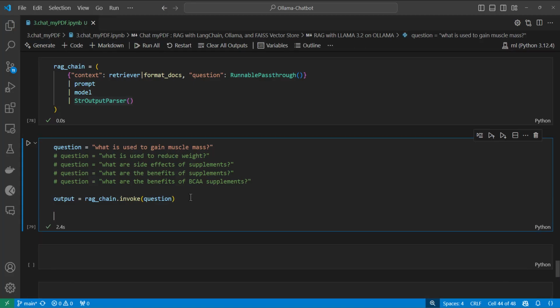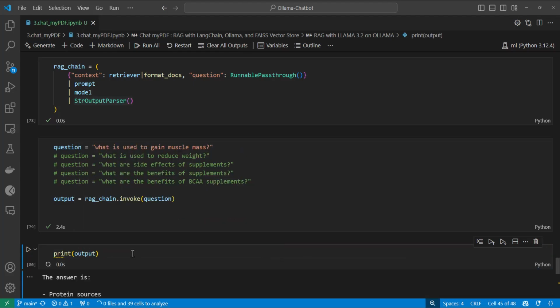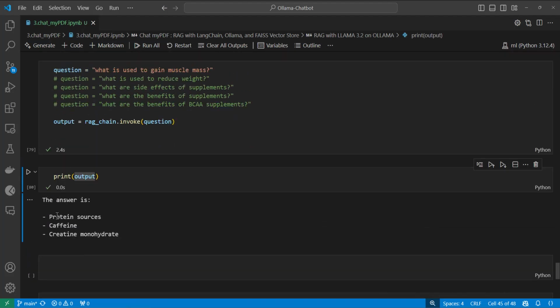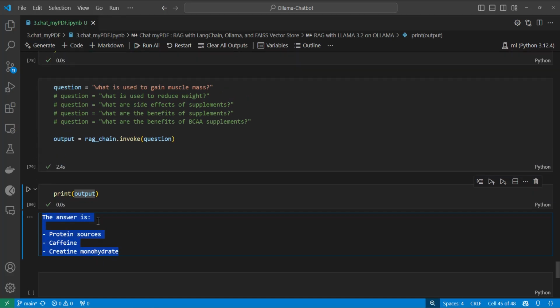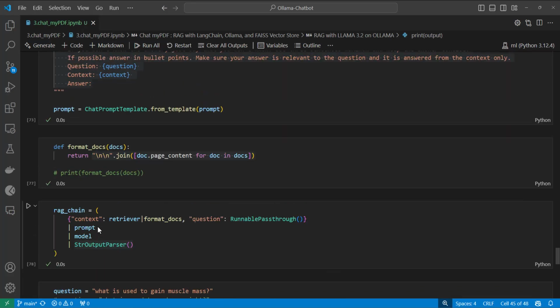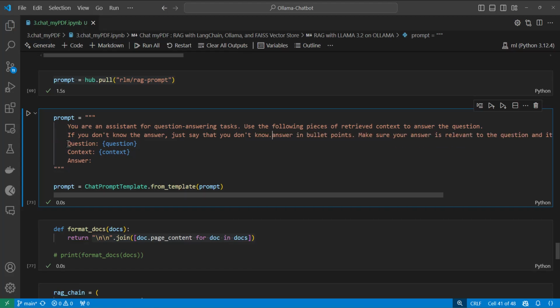With this output I can see my output here, so I can just print it. This is our output: protein source, caffeine and creatine monohydrate are used to gain muscle mass. Seems like the answer is not so descriptive. The problem could be that the prompt says to use 3 sentences. So I can just remove that part, so that it should not restrict itself to just 3 sentences.